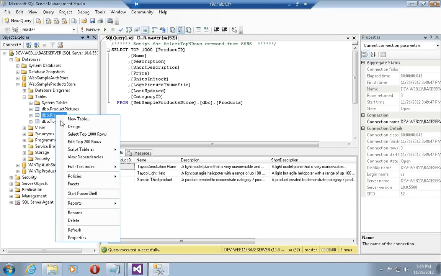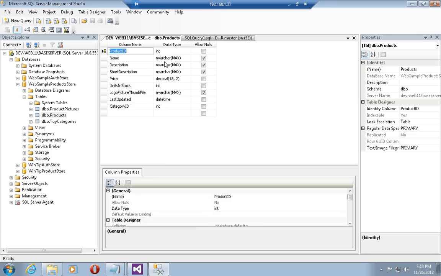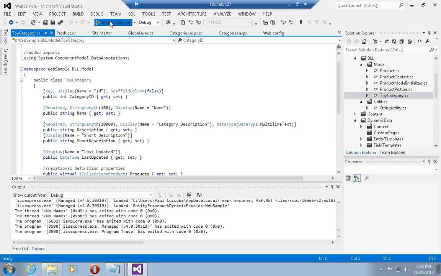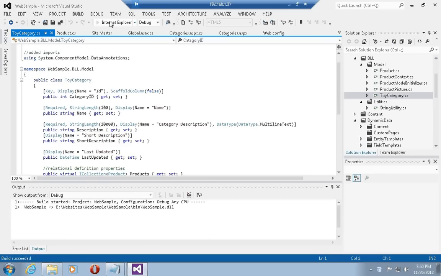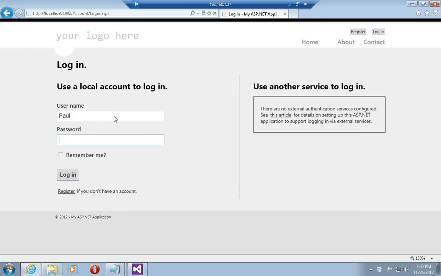And if I right click and say design, you'll see that, for example, the name column is of nvarchar max, which is the maximum number of characters that is allowed by SQL Server in this type of column, and that it allows nulls. So what is going to happen the next time I run this site is that since the model has changed, Entity Framework is going to have to try and mitigate the changes between the old model and the new one. And the way it does that is that it's going to drop the old database and recreate it.